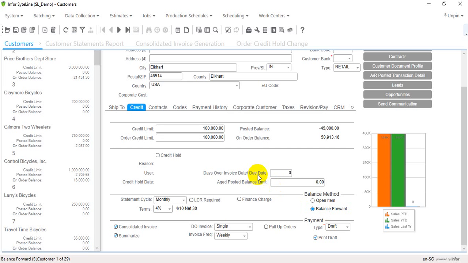Then again, you have the days over invoice date, due date. So you enter the number of days over the invoice date or invoice due date. And also you have the aged posted balance limit. The amount you enter into this field will be used in conjunction with the days over invoice date, due date, when the system is determining whether to place selected customers on credit hold in the order credit hold change form.